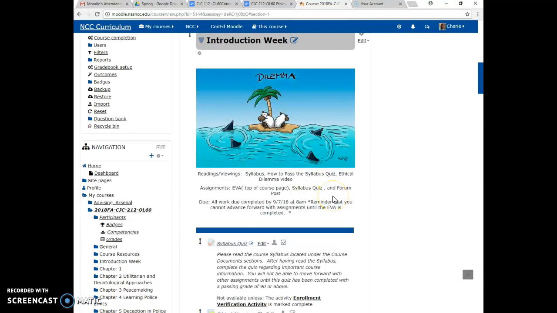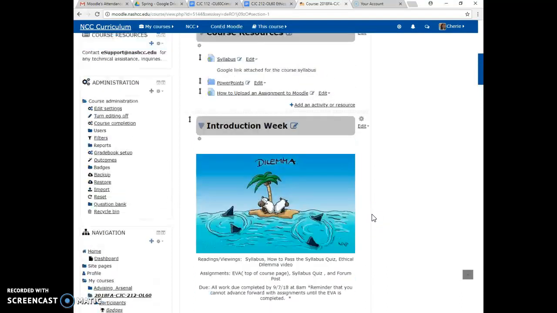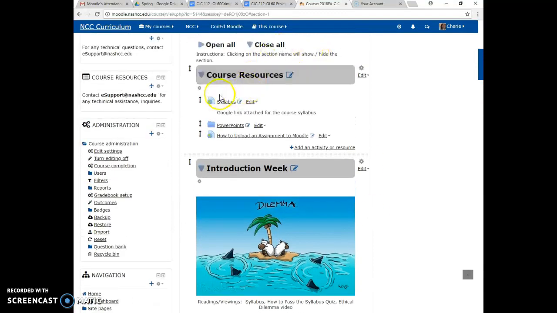Your assignments for the week, again, are the EVA that's at the course page at the top, your syllabus quiz, and then your forum post. Again, we're going to go over due dates in just a second. What I'd like to walk you through now is your actual syllabus, just to hit some highlights. You can read this on your own later.